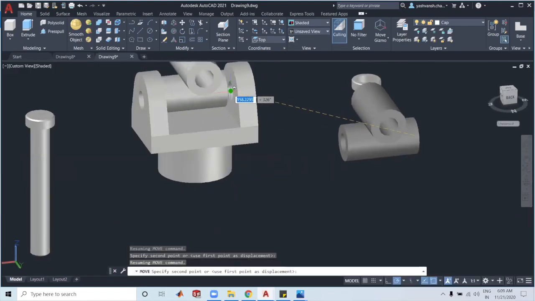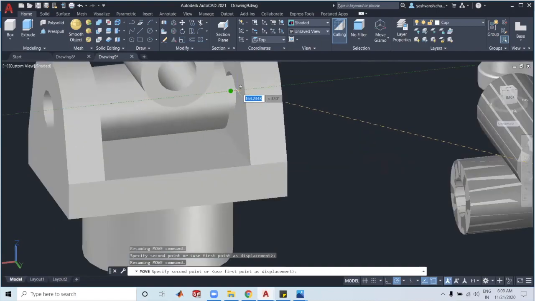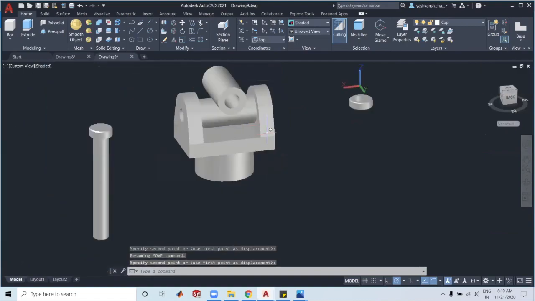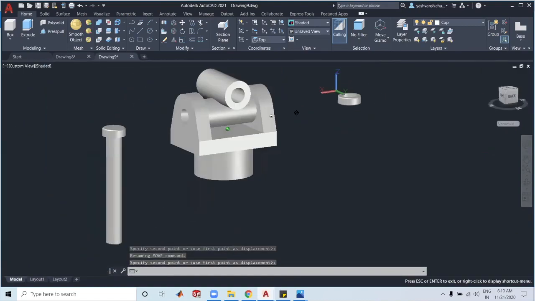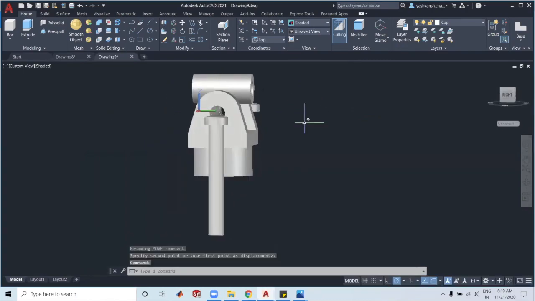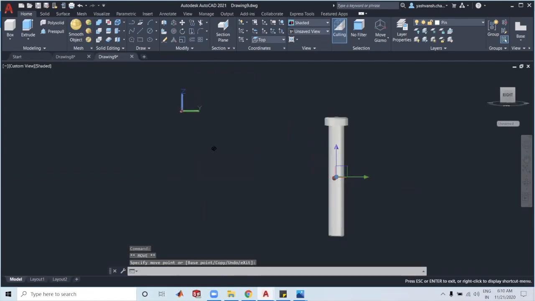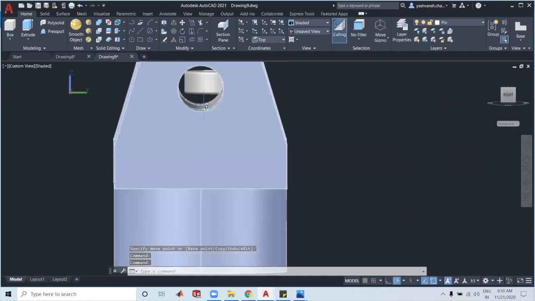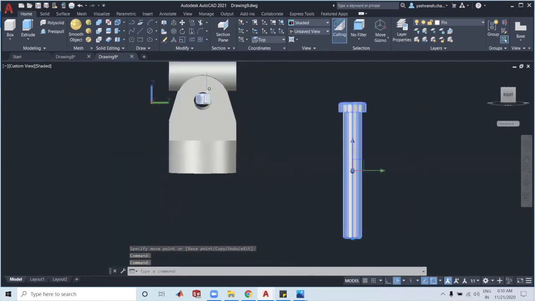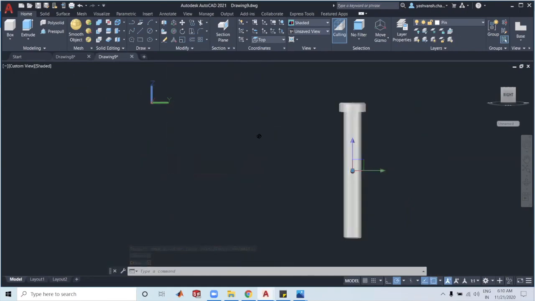I select this inner circle. Make sure you're not selecting the outer circle, you're selecting the inner circle over here. The part has been fixed. Perfect. I'm trying to check that it's concentric, so I'll just show you. What I'm trying to see over here is that my part is concentric with this circular hole which I've made on this.